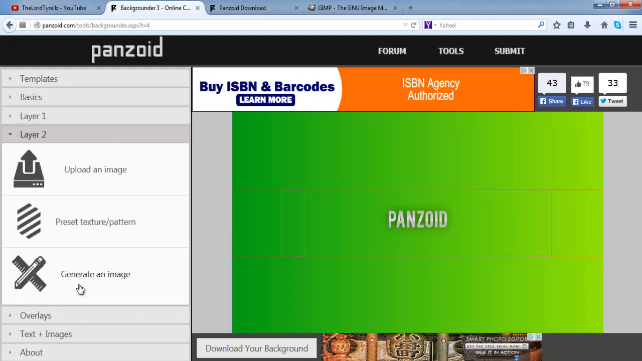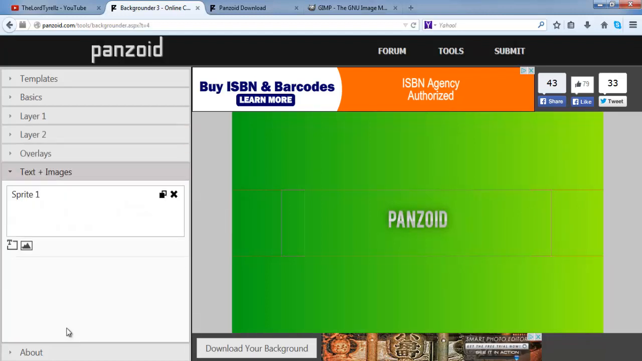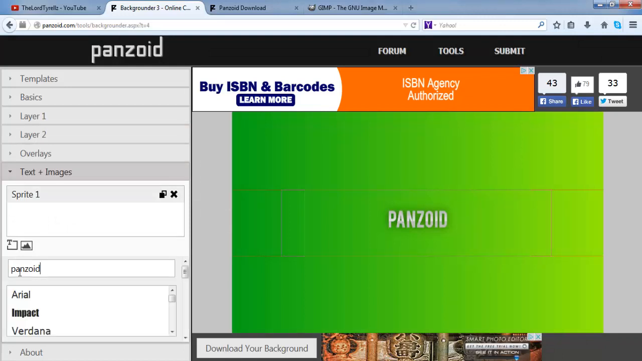So we're gonna go ahead, go to layer two, and you see all this stuff. Don't mess with that stuff. Go to text plus images, and this is where you can choose your text. So this will change what that is. Yes, you can move it around and everything. So we're gonna say test the background.